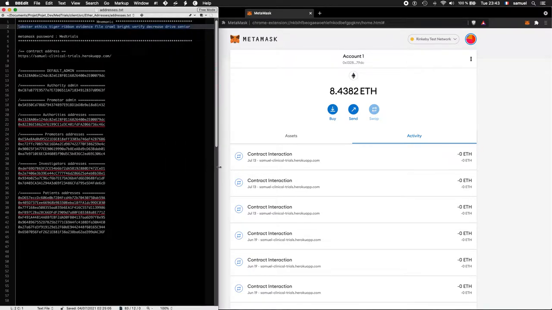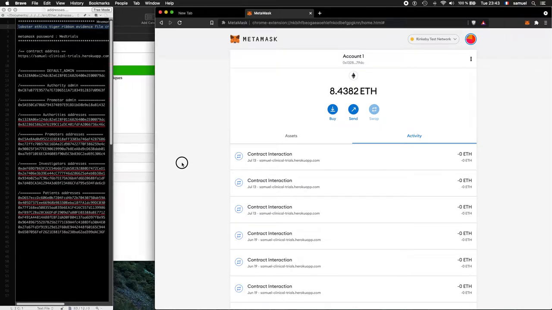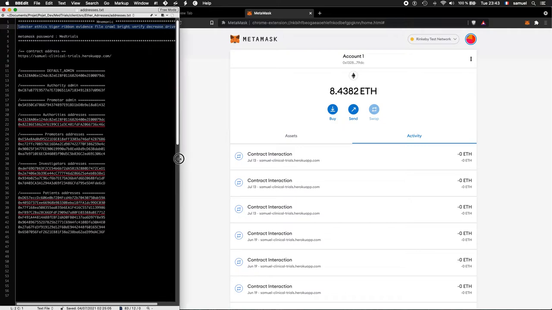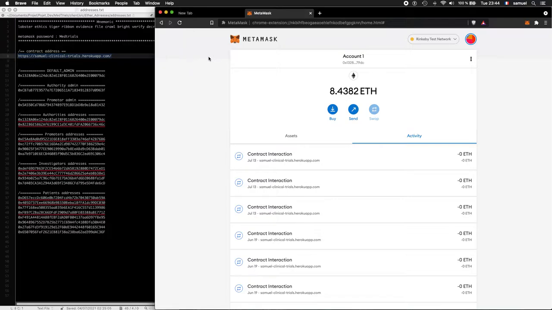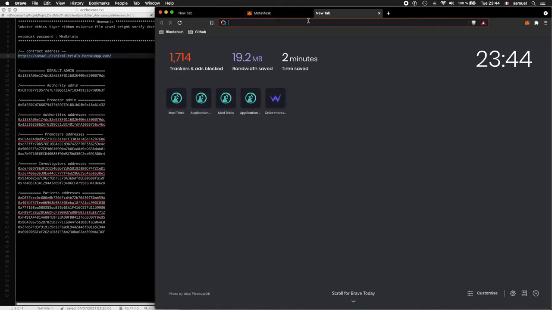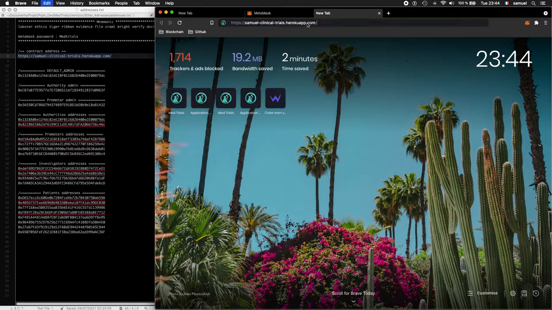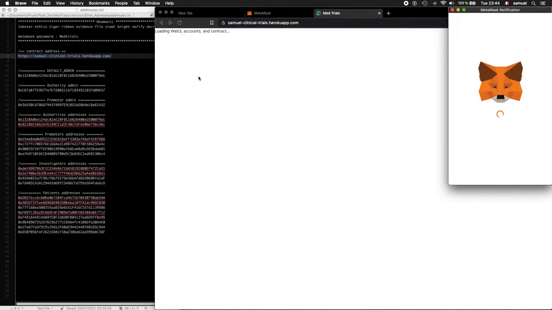So next, we need to open the decentralized application, and the link to the decentralized application is also provided on my LinkedIn page or my GitHub page. So I have it here. I just copy the link, and paste it on the browser.